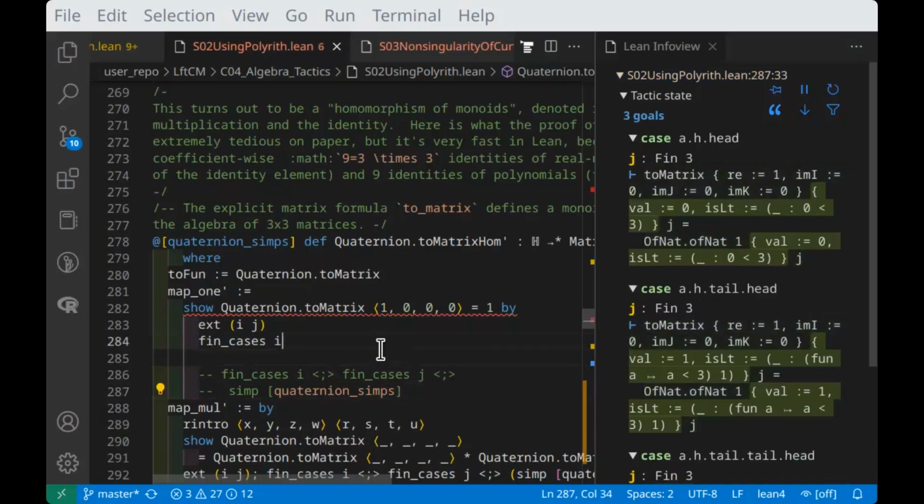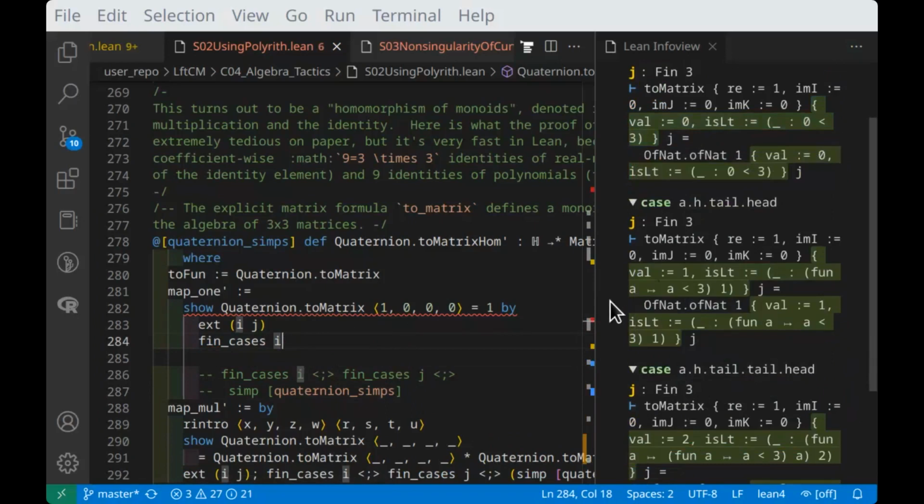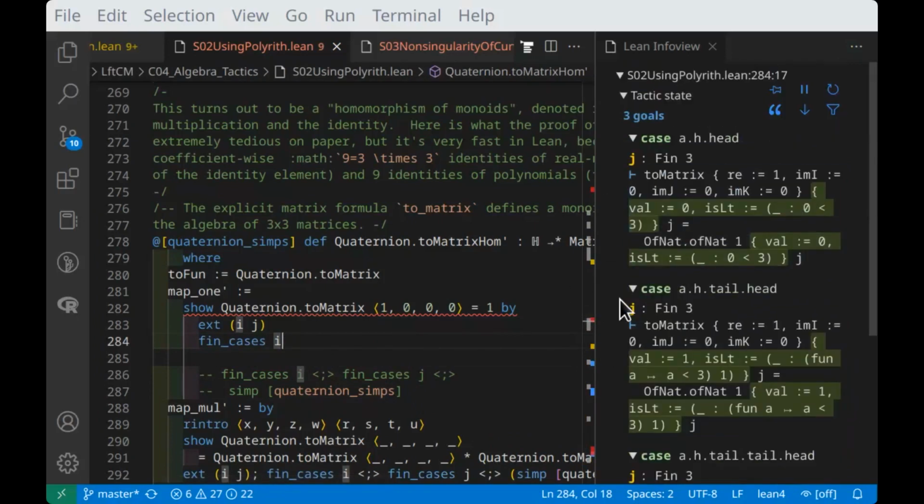Oh, okay, it's fine. So here you see, fin_cases i gives me 3 goals. That's when i is 0. You can see the 0 somewhere, and then the case where i is 1, and the case where i is 2. You can see 1s and 2s somewhere there, and then for each of these 3 cases, I would like to do the case where j is 0, j is 1, j is 2. And so each case would split into 3, and I'd have 9 cases at the end.